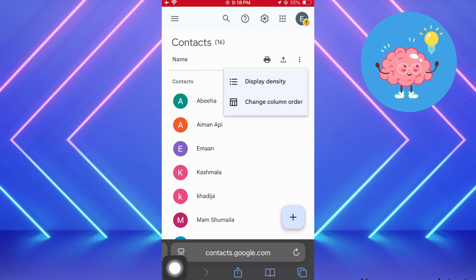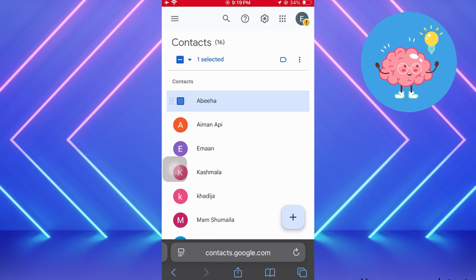Now, tap on the three dots in the top right corner. Here, you'll see options like display density and change column order. Next, select the contacts you want to move. You can also tap Select All to choose all of them.